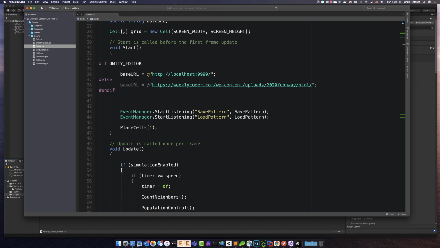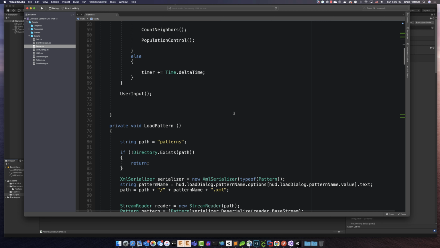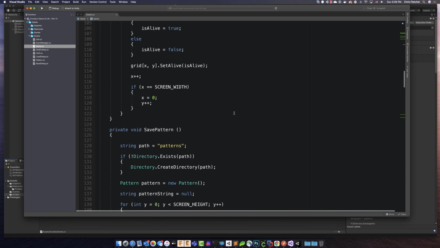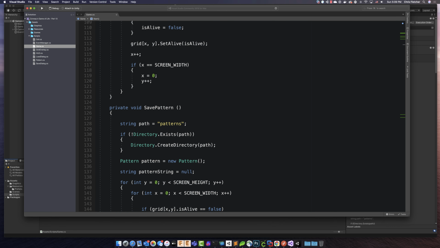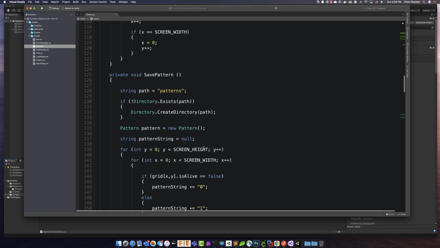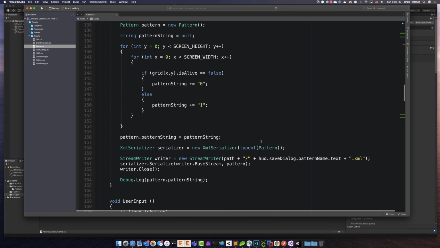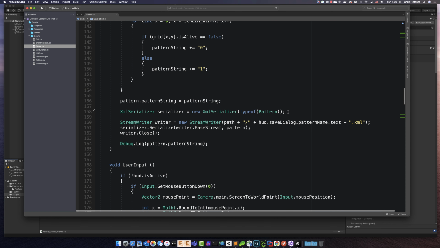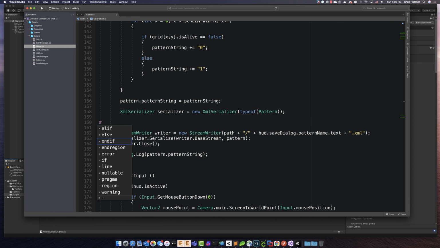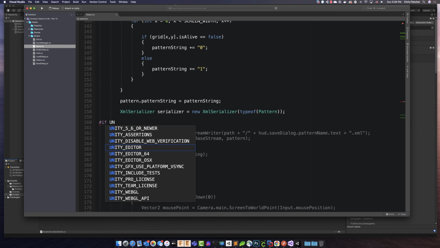So let's say that we go to our save. In the save pattern, we are going to go all the way down to our XML serializer here. And we are going to put in a preprocessor directive. And that's going to say #if UNITY_WEBGL.